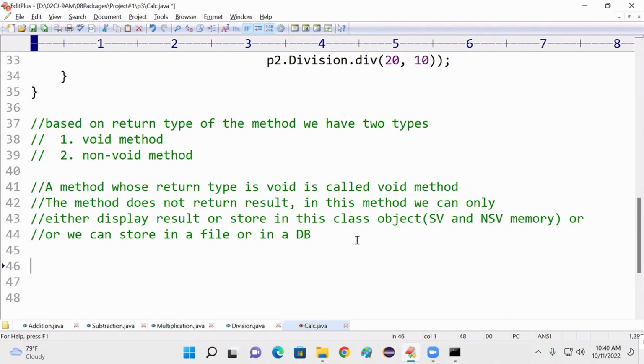Okay. In the above example project, we have developed add-on submethods.